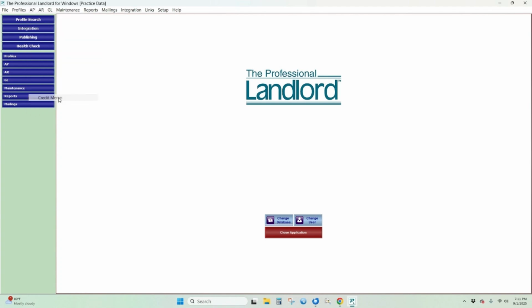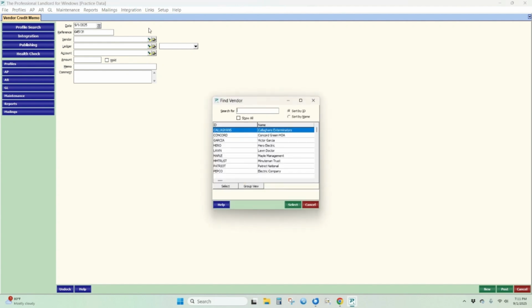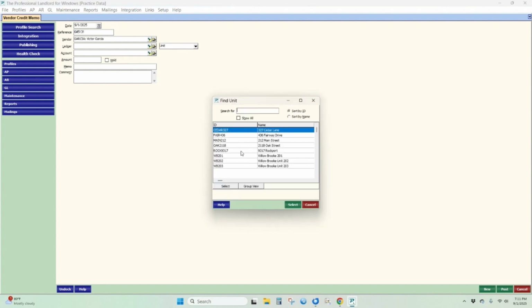and go down to Credit Memo. Put in the date of the credit. You can put in a reference number and select the vendor that you're paying. In this section, you're going to put in the unit that the vendor is giving you a credit for. If it's for a property as a whole, you can use the property or the owner.